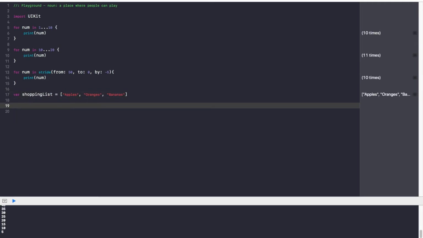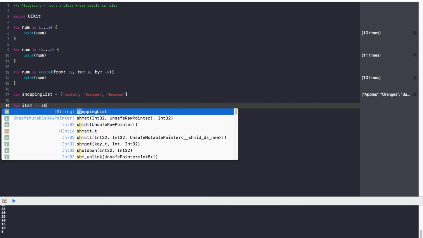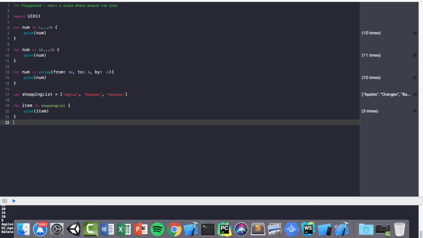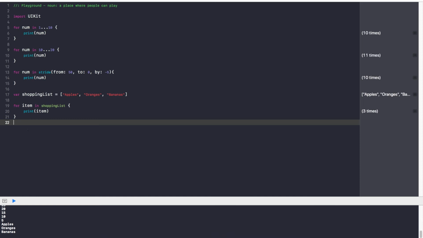Now what I can do is I can go ahead and iterate over this sort of array. And I can say for item in shoppingList, print item. So what this does is for every single object in my array, that value gets associated to the variable, and then I can perform some function on that variable. So I get apples, oranges, and bananas. So again, those are the two types of loops. The first one is iterating over a list of numbers. The second one is iterating over a data structure.